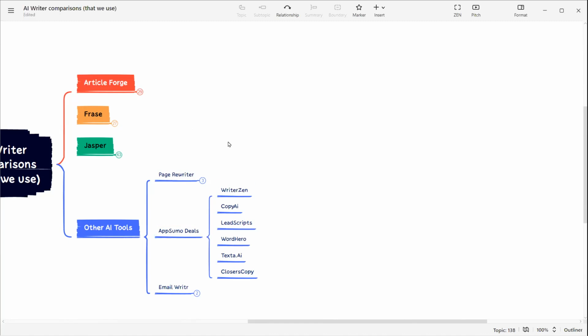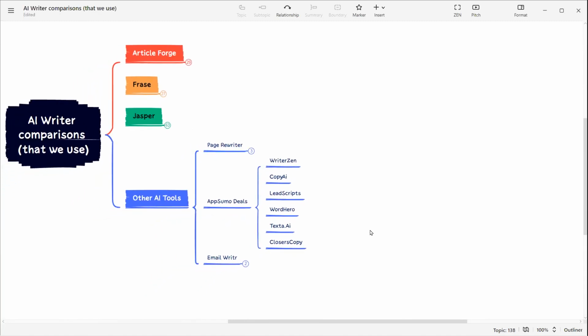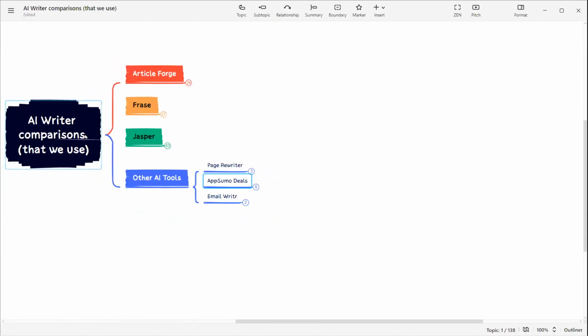Somebody asked about what I am using. This is Xmind. It's a mind map program. I use this all the time. It's gotten better as far as different templates to use.